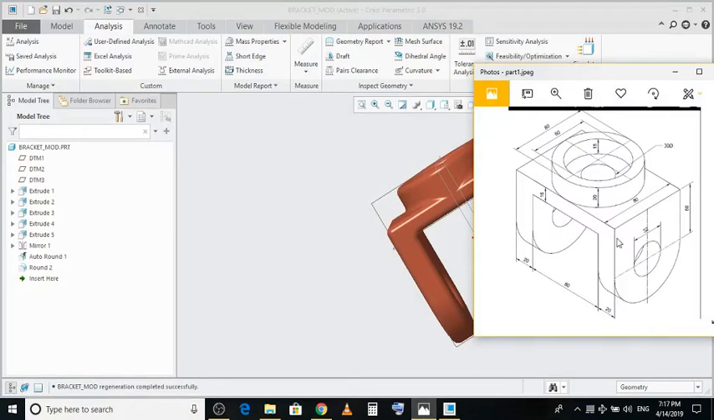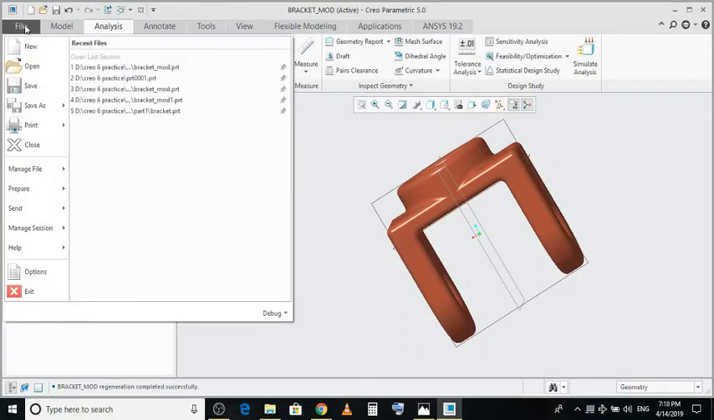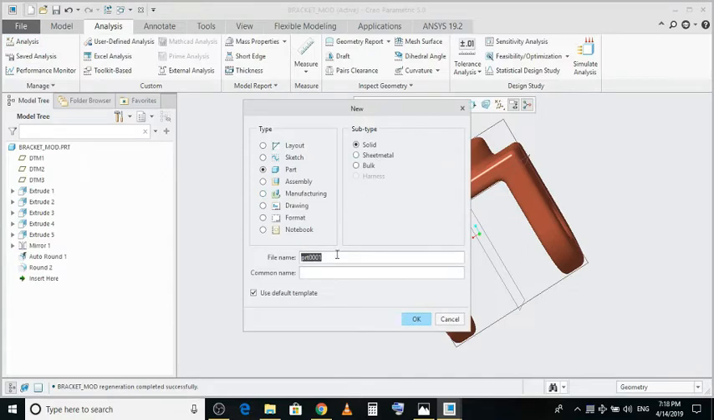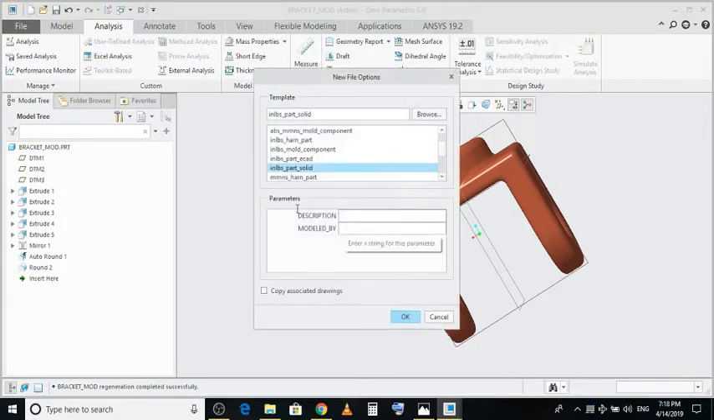So this is the sketch. I will be creating the sketch. Okay, I'll open a new file, uncheck this. Okay. So mm means millimeter, Newton, second. This is inches, in meaning inches. So we will be using millimeter Newton second.